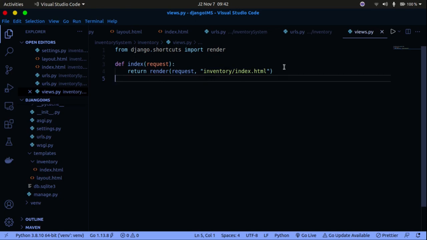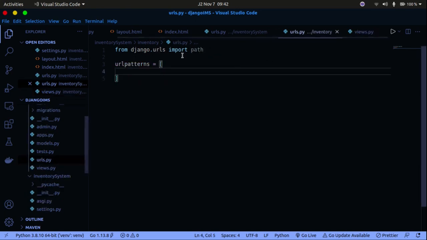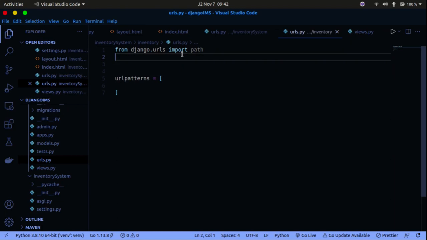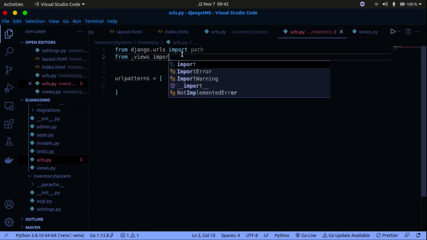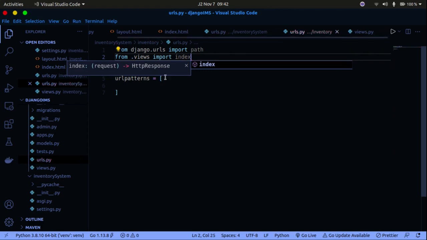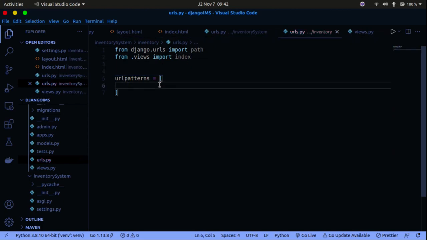Now, how do we import this in our URLs? You have to go to your URLs and say from .views import index.